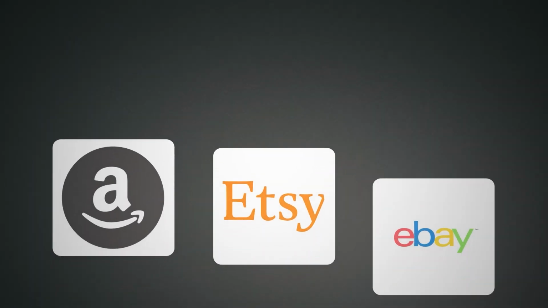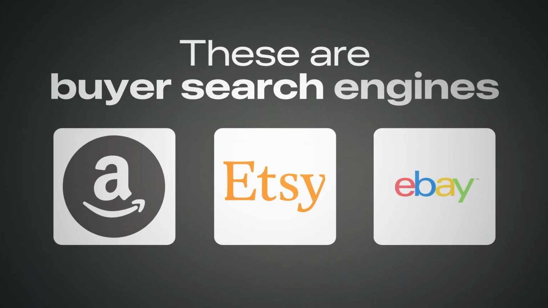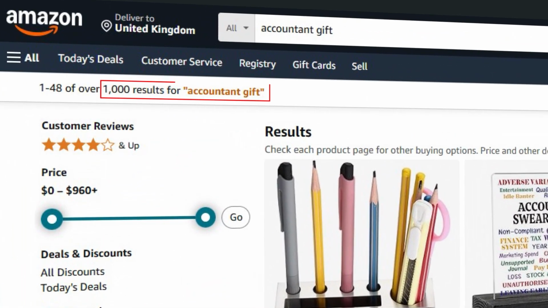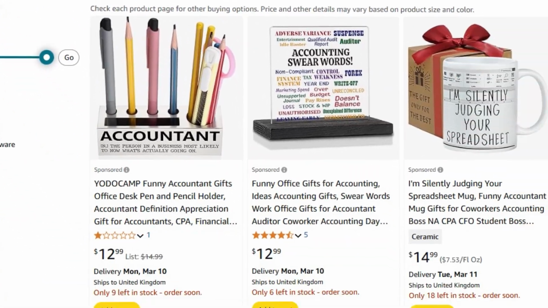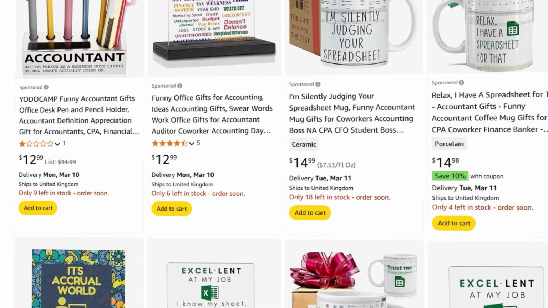And remember, part of the beauty of this system is we're going on Amazon, Etsy, eBay. These are buyer search engines. So when you see that people are searching for these things, it's actually saying people are searching for these things because they want to buy them. So these are things that people have buyer intent for, which is really awesome.